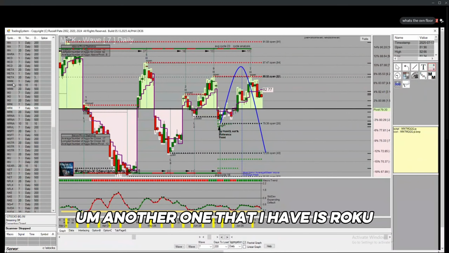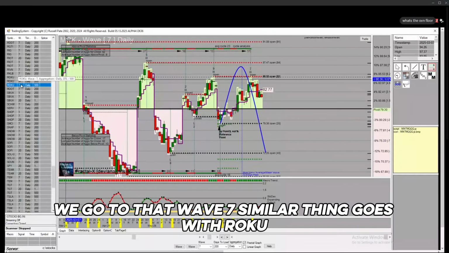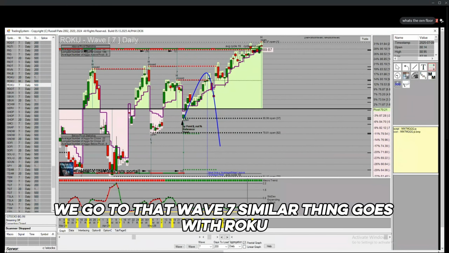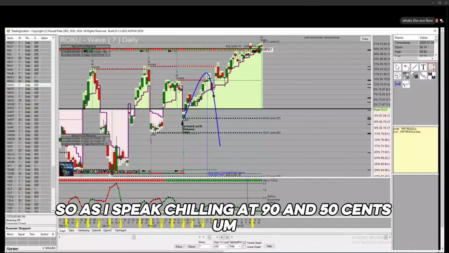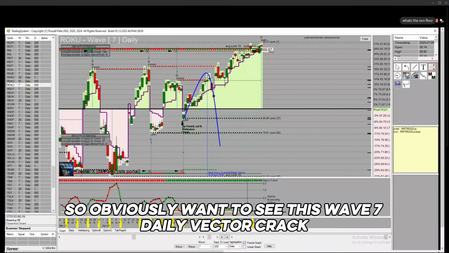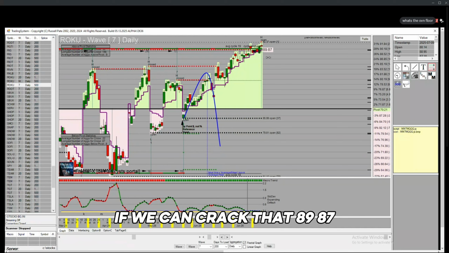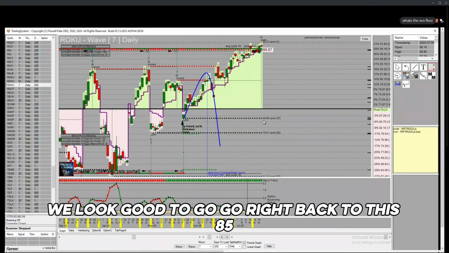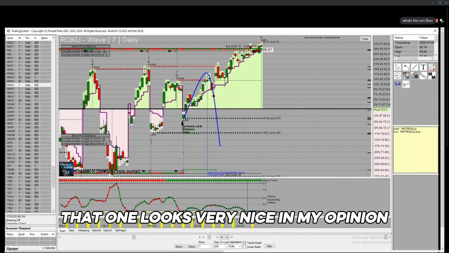Another one that I have is Roku. We go to that Wave 7. Similar thing goes with Roku. We are currently fighting with that Wave 7 vector. We haven't officially closed below it. As I speak, chilling at 90 and 50 cents. So obviously want to see this Wave 7 daily vector crack. And if we can crack that 89.87, we look good to go right back to this 85.99 open state. That one looks very nice in my opinion.